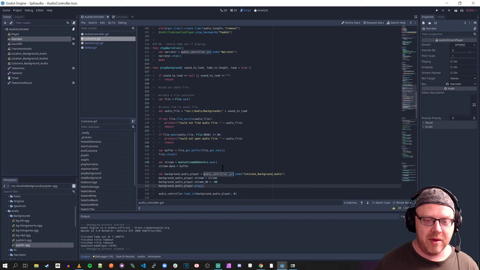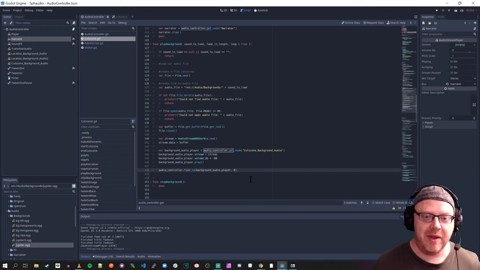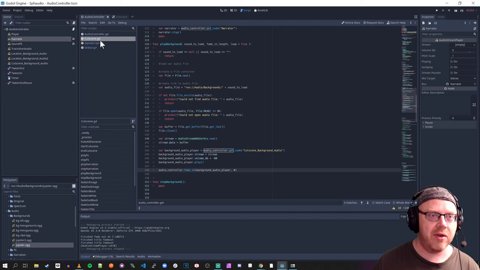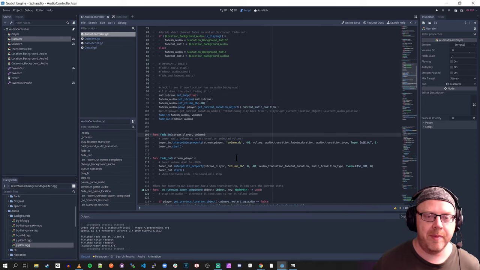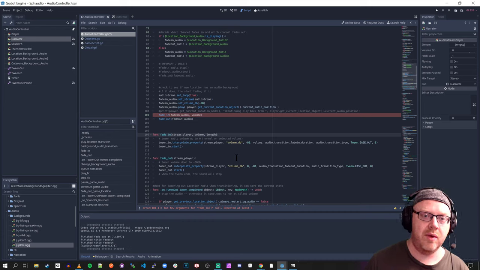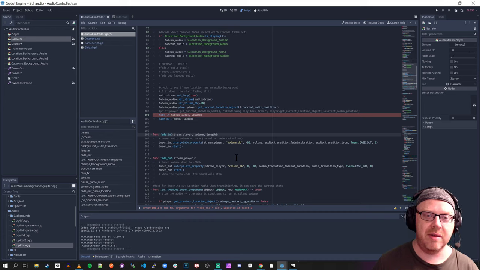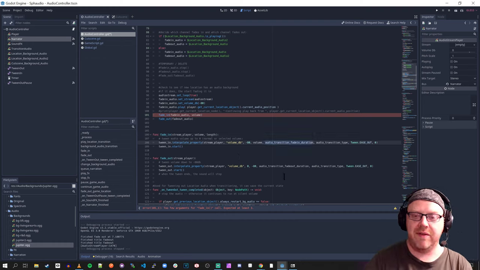Let's have a look. So fade in. So we're passing in 0 here. Not sure what that is. I think that must be the length. Let's have a look. Audio controller. Fade in function. That's the volume. So, okay. So length. So if we start doing this now, we have to just start doing it everywhere. So this is actually going to replace audio transition fade-in duration.